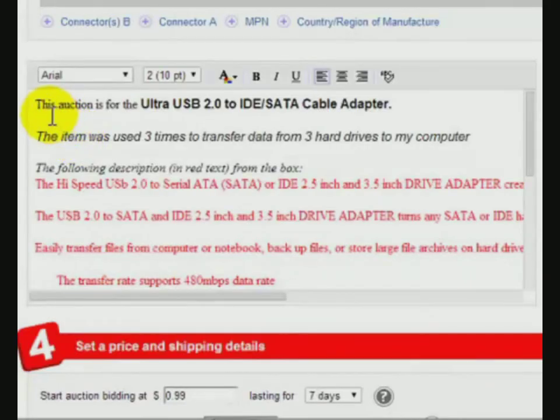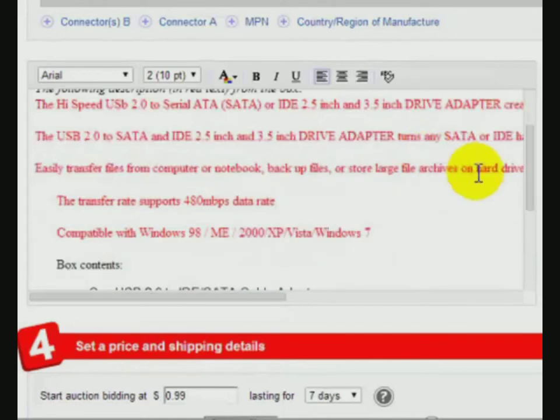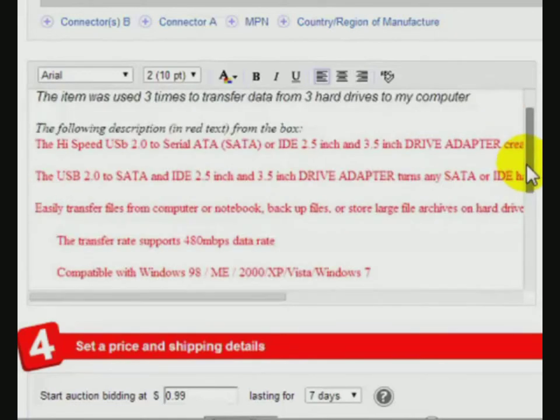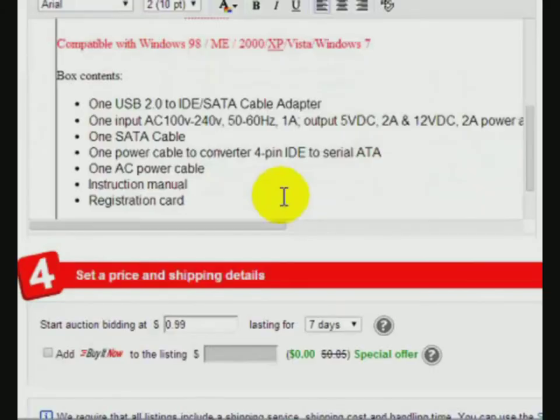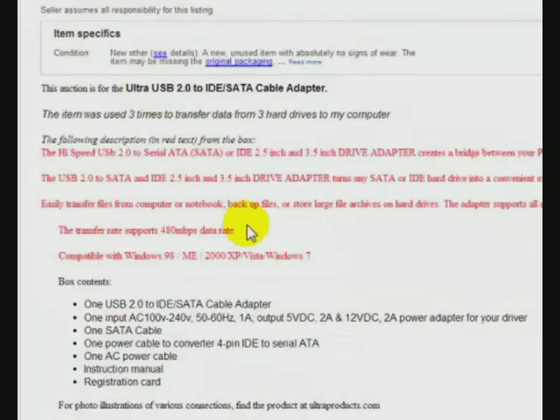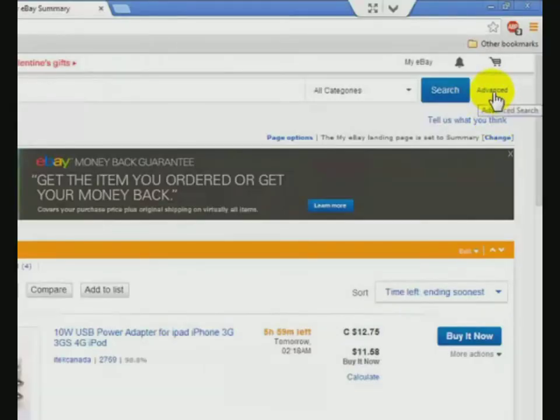So here's the text for my description of the cable adapter. This auction is for the Ultra blah blah blah cable adapter. This item was used 3 times to transfer data from 3 hard drives to my computer. This next part in red was on the back of the box, so I just wrote it out. I will tell you what I did. To write out the text, I borrowed a previous auction that has been completed, and I used that as a guide to help me write my own auction.